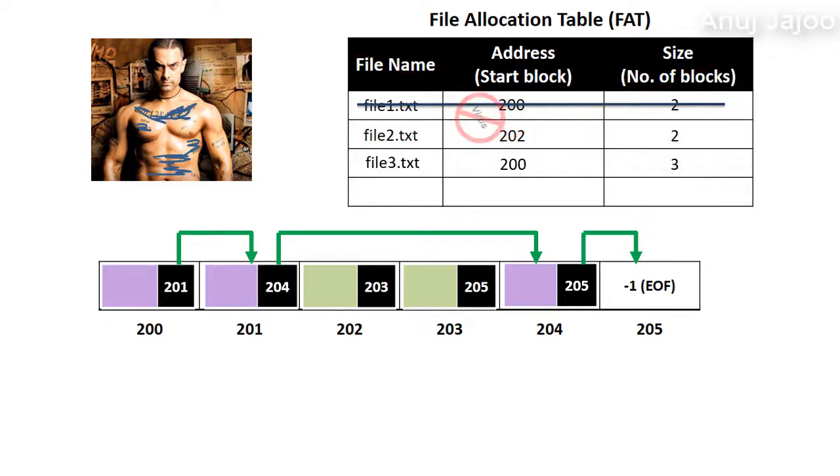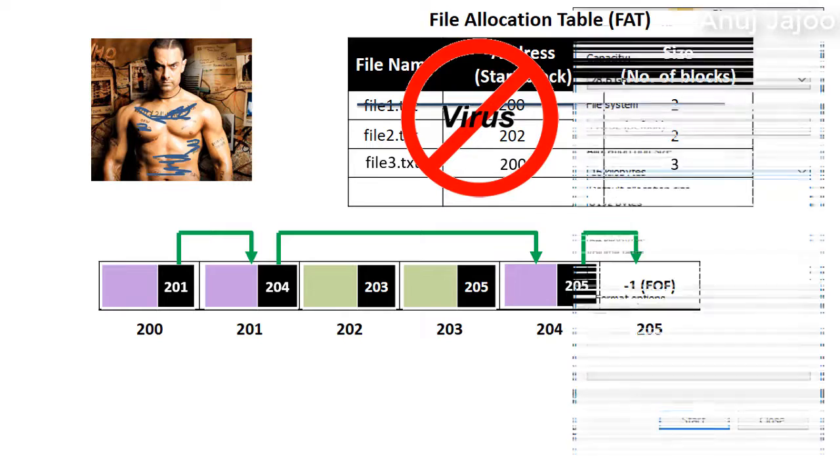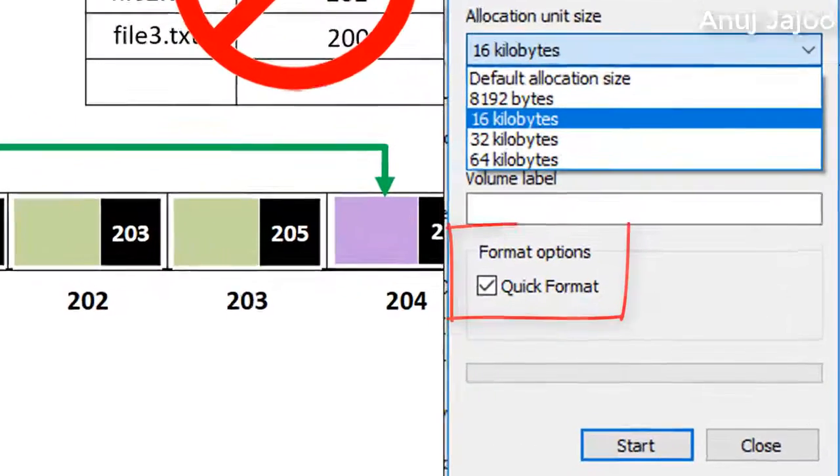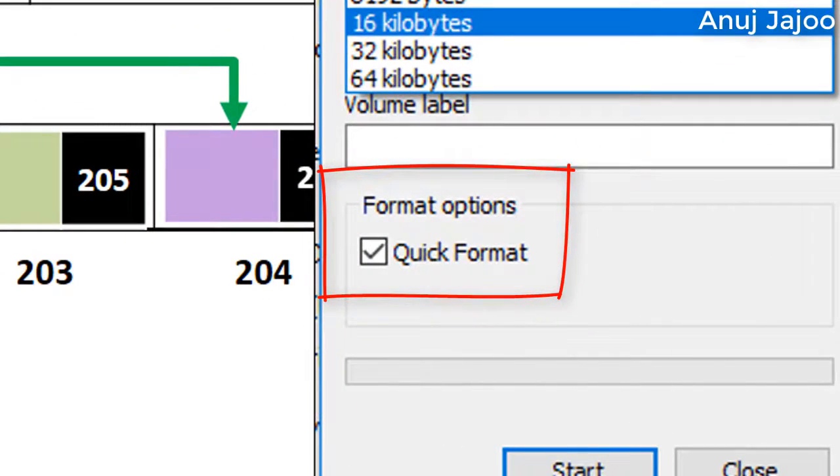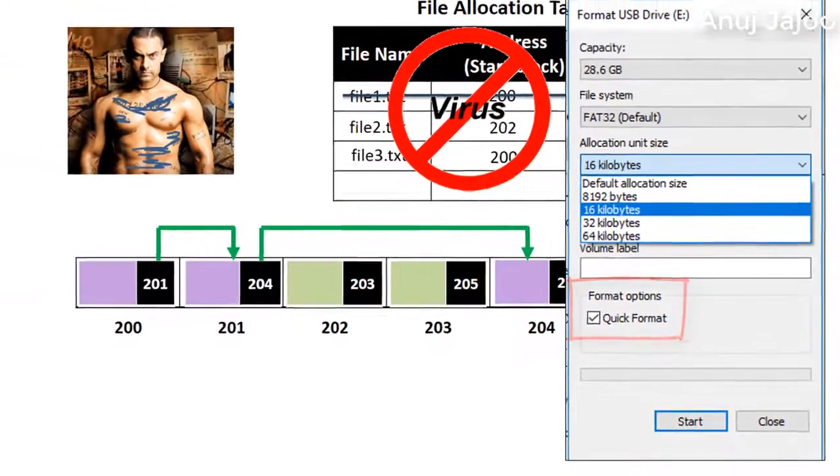And that's exactly what many viruses do. Even when we format our USB drives and select the quick format option, it simply deletes the entries from these two tables, thus quickly making all of the addresses available.